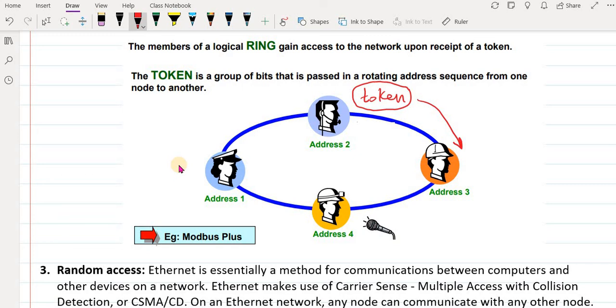The example of token ring type of communication or medium access method is used in Modbus Plus. So this is again a communication protocol that is widely used.